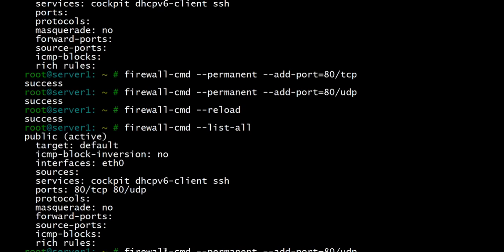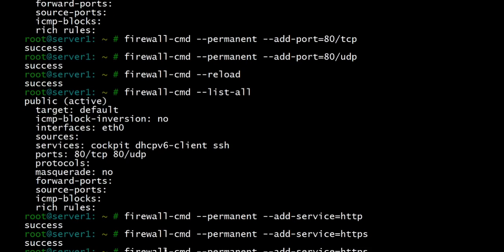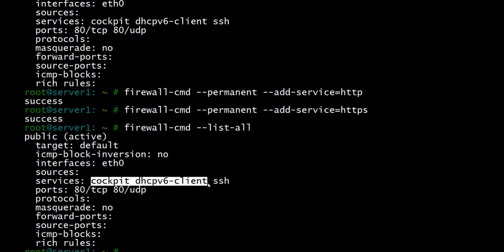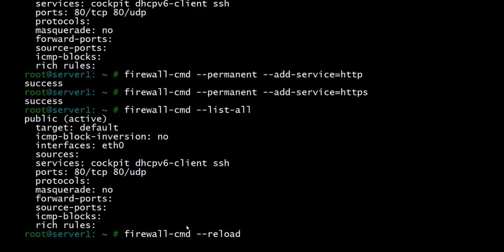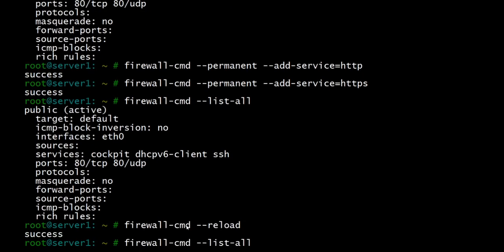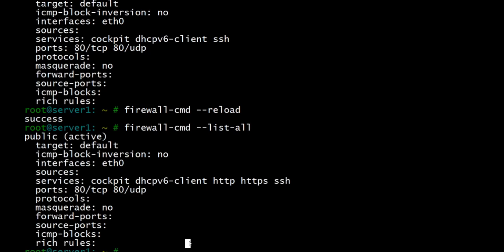If you want to do services, it's the same exact thing. So we're going to do --add-service, and then the service will be http, and then https. And if I just list-all, you're going to see that nothing will show. It won't update, so make sure you reload it. And now you can see it popped up, and over here it didn't.